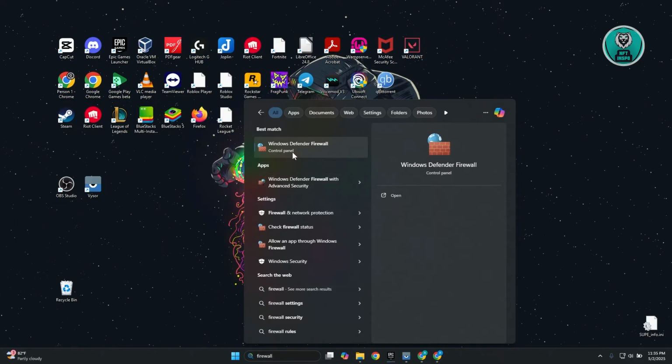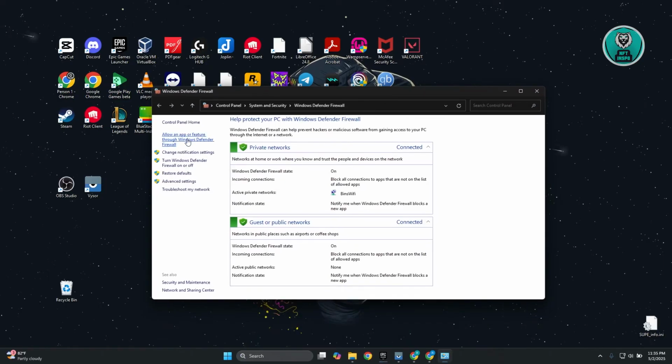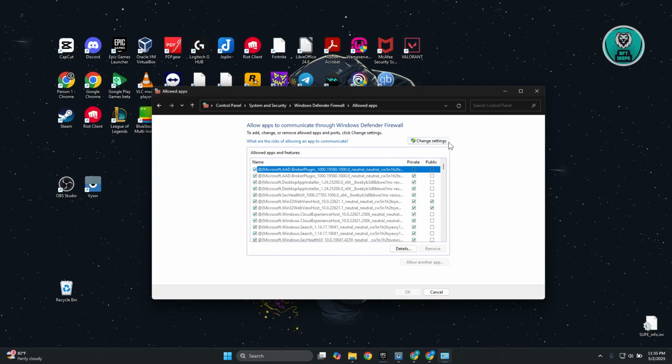And you want to look for Windows Defender Firewall that has Control Panel under it. Let's go and open it up. Now from here, what we need to do is go to the left side here and click on allow an app or feature through Windows Defender Firewall, and just click on change settings at the top right here, and it should enable your allowed apps and features.